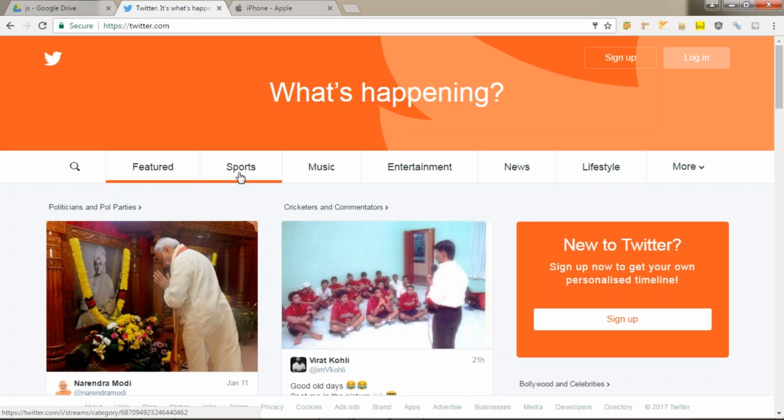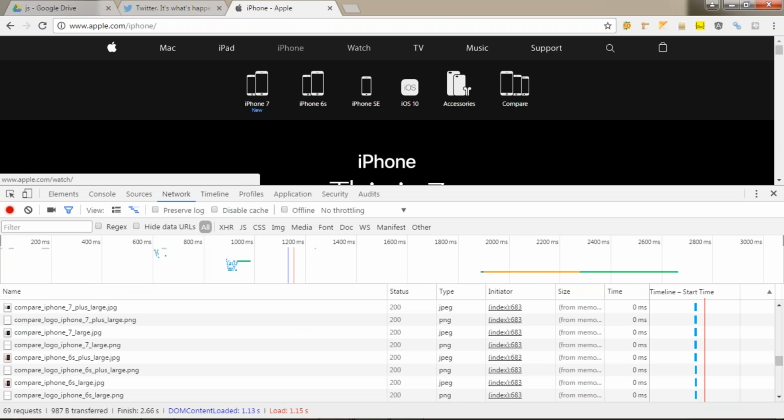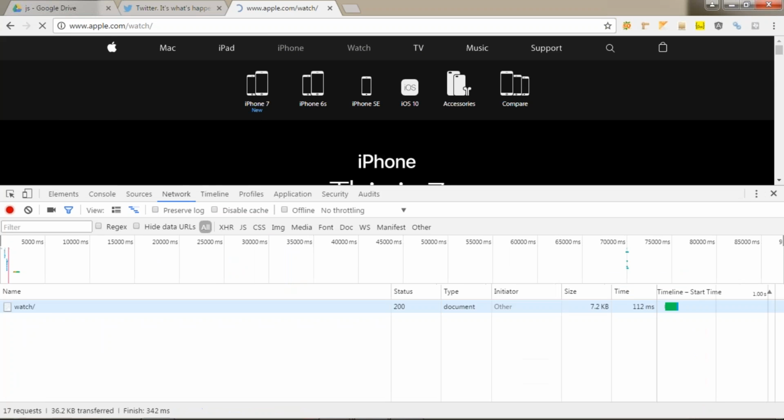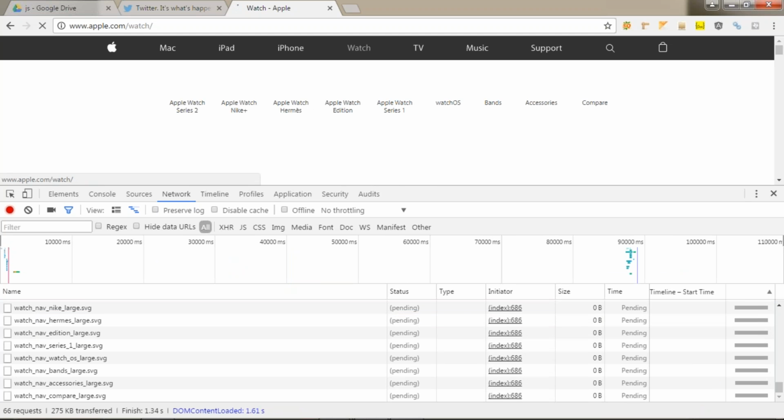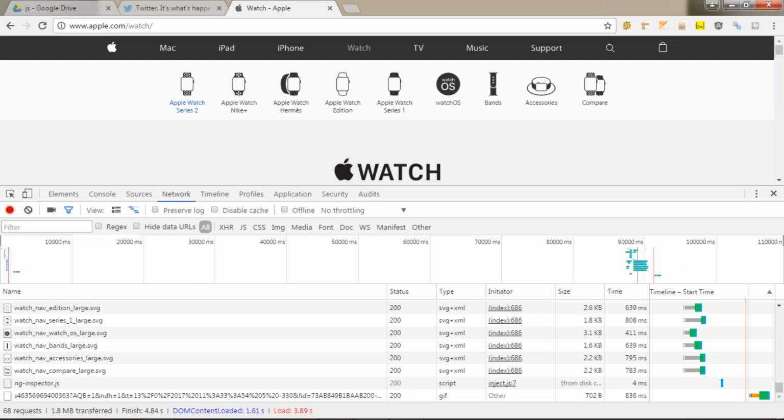Just click on sports and observe. The logo is not refreshed. Only the news got updated. Now when I click on this watch, you observe the entire page is refreshed. See? That is the difference. This is called a single page application. This is not a single page application.